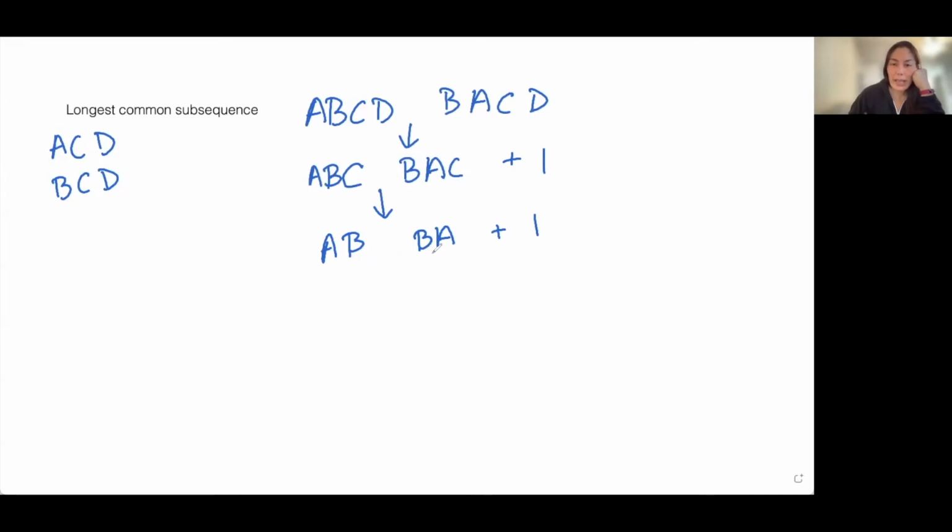So now the B and the A do not match. So here's where we get to ask ourselves a question. Could we include the B? Like, yeah, possibly. The B could be in our subsequence. How about the A? Yes, possibly. But if we include the B, then we cannot have the A. And if we include the A, then we cannot have the B. So this is going to split into two different questions. We'll leave the B in our first string, but then we have to drop the A from our second. Or we can drop the B from our first string and then leave the second string alone. Since we're after the longest common subsequence, we're going to take whichever one gives us a bigger number.